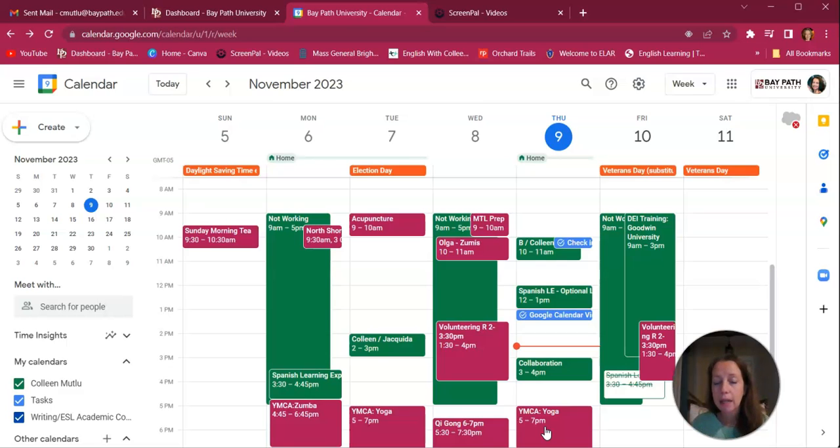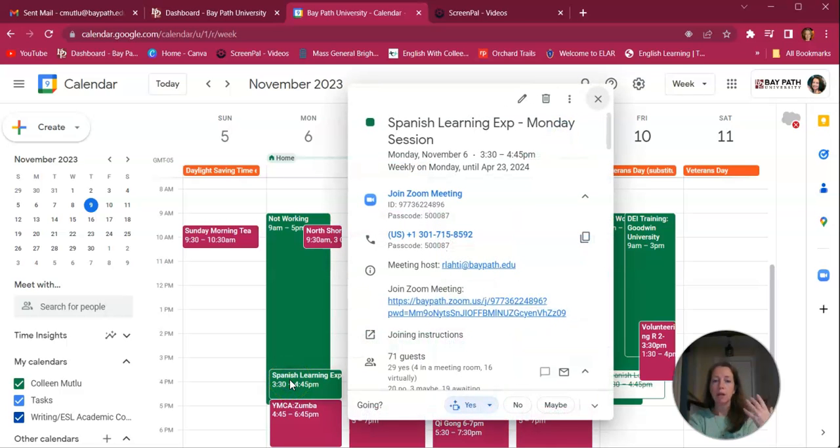Say you had a virtual meeting that was scheduled for you and you needed to access. So you would see it on your calendar. For example, this one here for the Spanish learning experience was created by someone else. I can see it on my calendar, and I can also use this method, just going to the date and the meeting slot on my calendar, and I can access that Zoom meeting by clicking here.